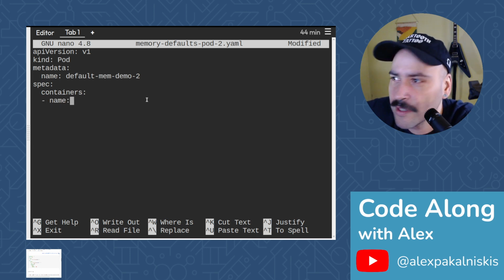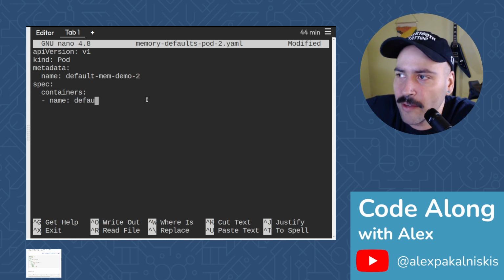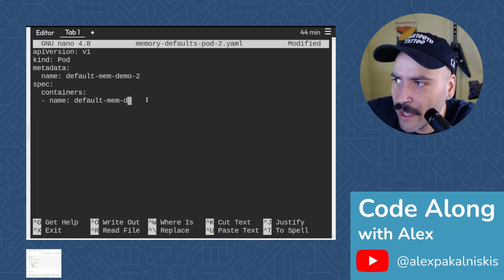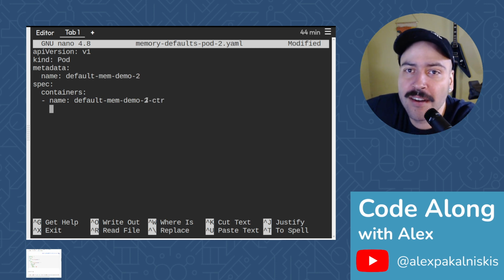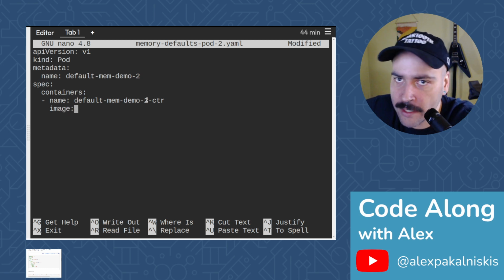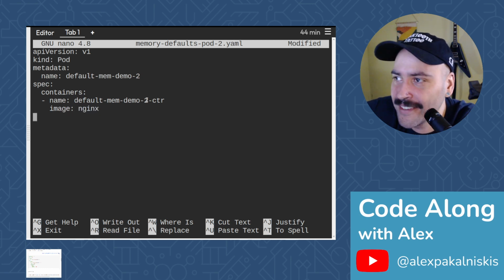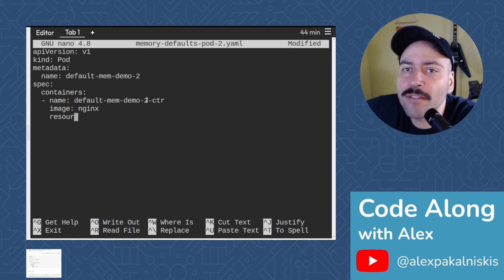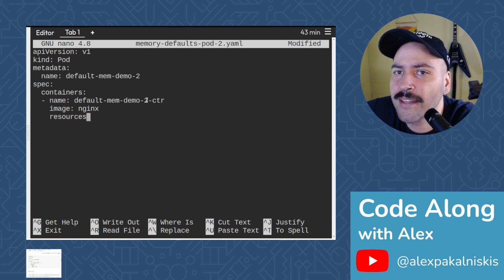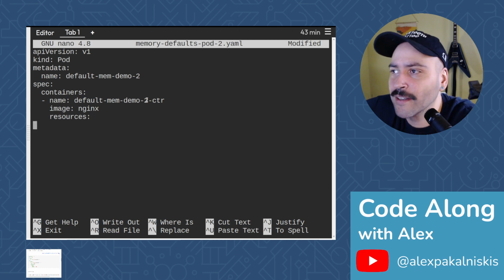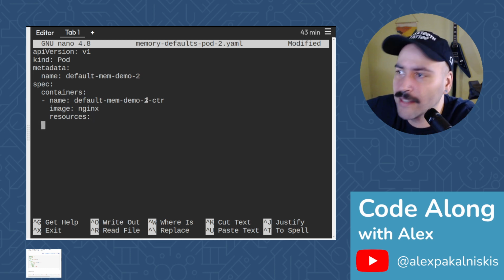Try to do both. Okay, so name, we're gonna call the container name default-mem-demo. Two container, and then we want to set the image to nginx, and then we want to do resources. I didn't spell that right, man. I need that YAML spell check. Oh, this got to be a thing.